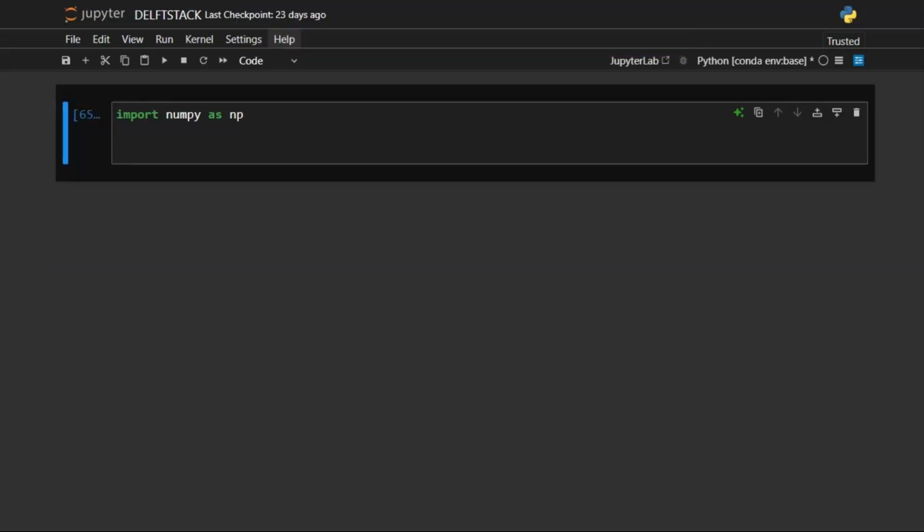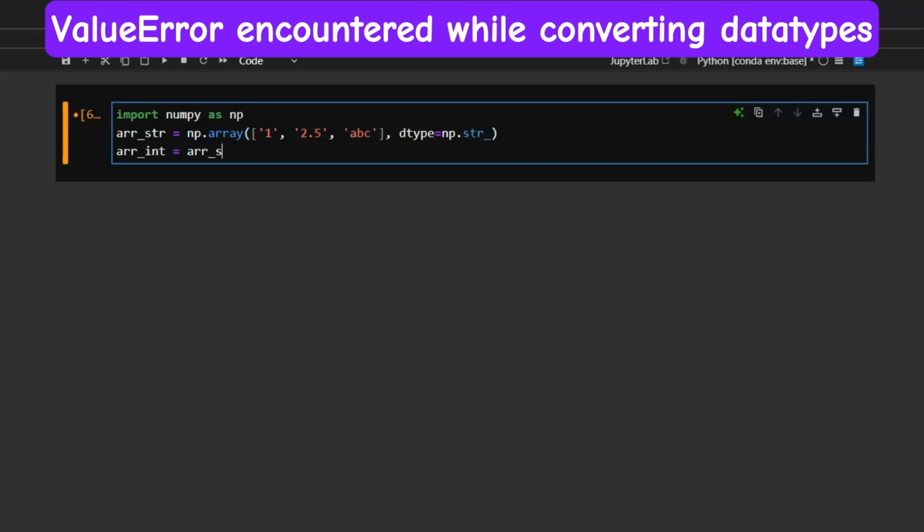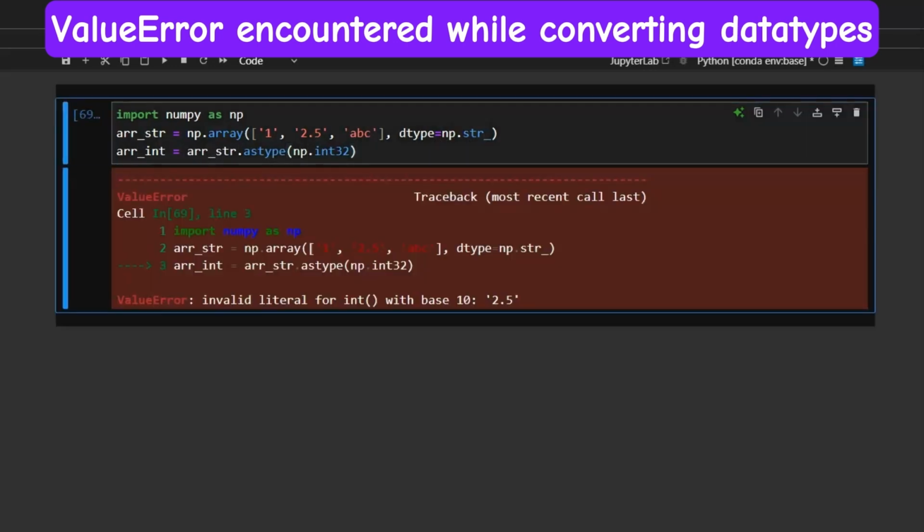Sometimes data type conversions may result in errors if the data is incompatible. For example, converting a string array containing non-numeric characters to an integer array will raise a ValueError. In such cases, you'll need to handle the exception or pre-process the data before conversion to ensure compatibility.